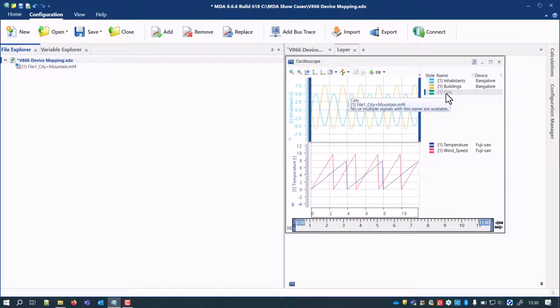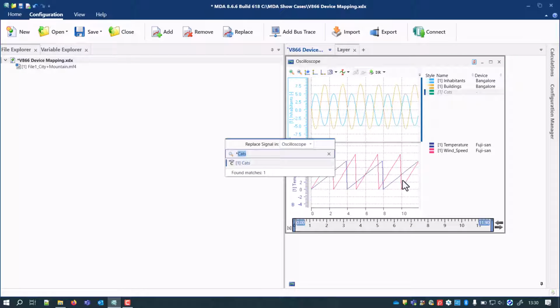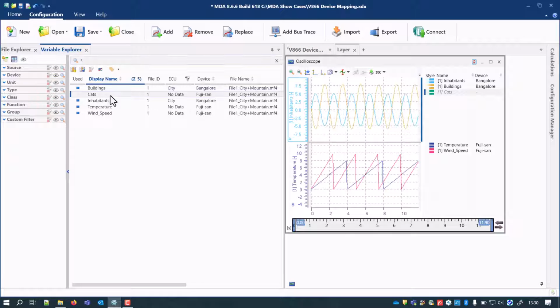In my example, this can be seen for the signal named cats. MDA could not find a matching signal with the corresponding ECU device combination. However, the measure file contains a signal with the same name. But this has another device information. As I assigned the device named Stuttgart to the device named Bangalore, MDA must not use a signal from another device for the replacement. Now, what should you do when the device mapping dialog appears?